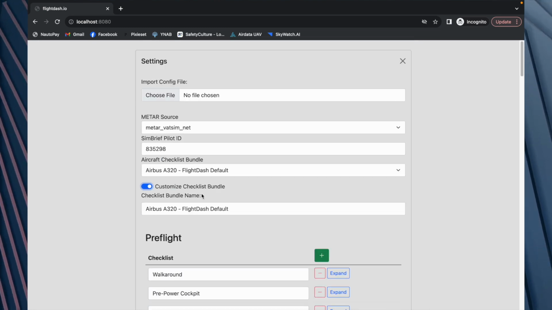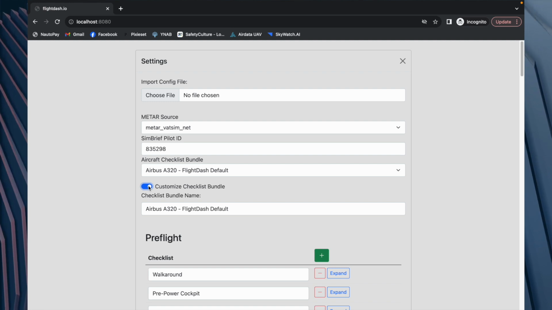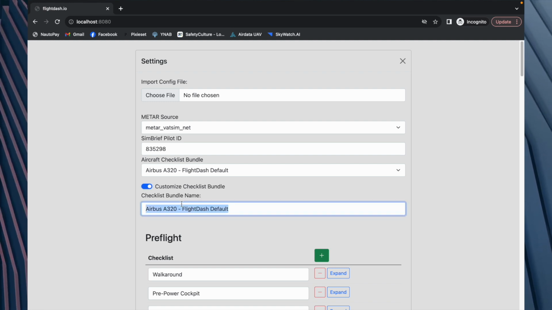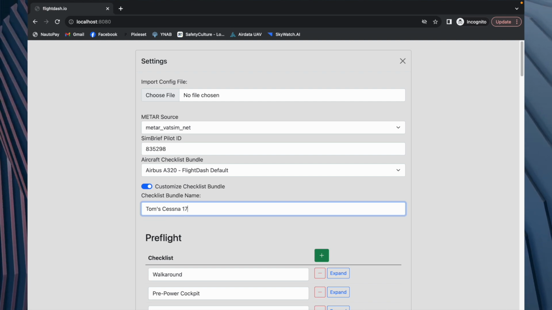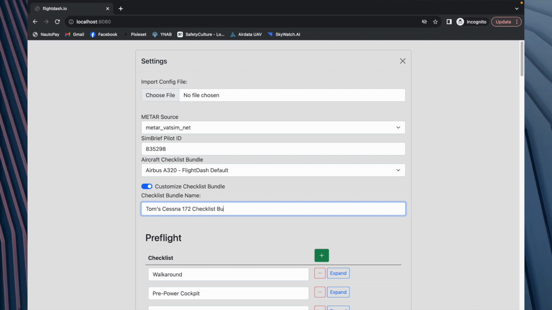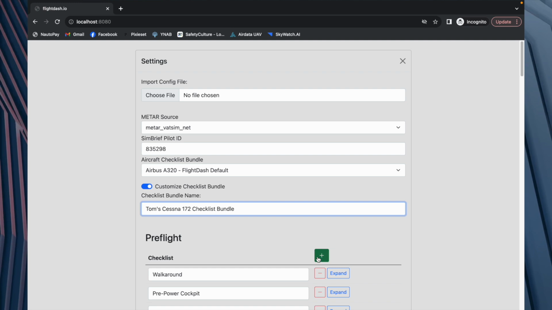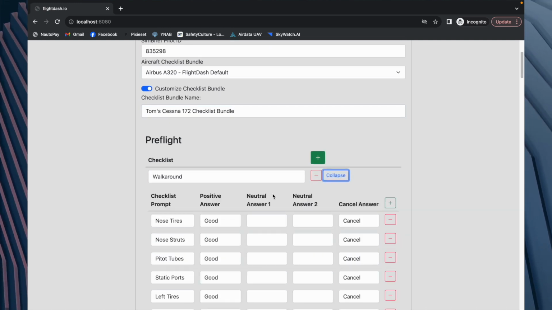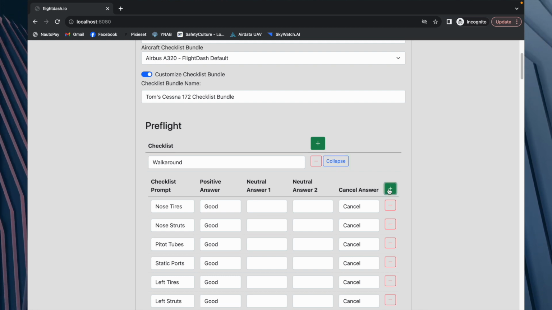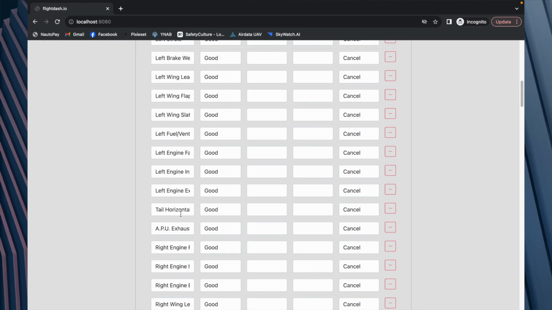Click the Customize Checklist Bundle toggle. Then, give your checklist bundle a name. Maybe something like Tom's Cessna 172 Checklist Bundle. Then, click the plus button to add a new checklist. Maybe we'll call this one, Walk Around. Then, click the Expand button, followed by the next plus button. Here you can start adding checklist items and their responses.